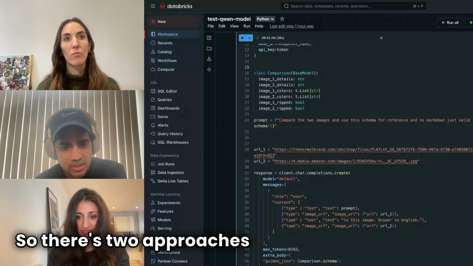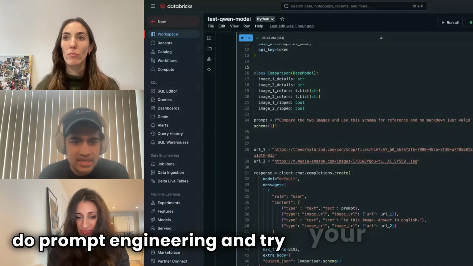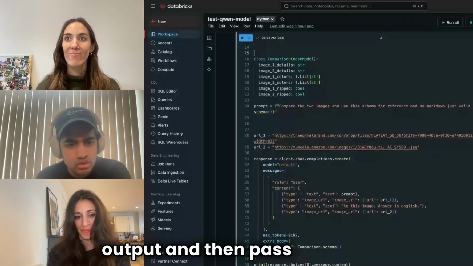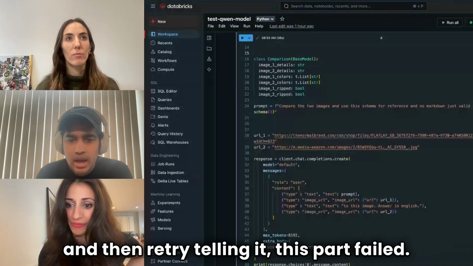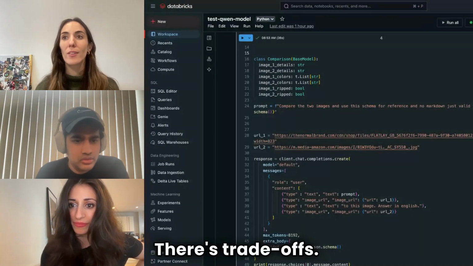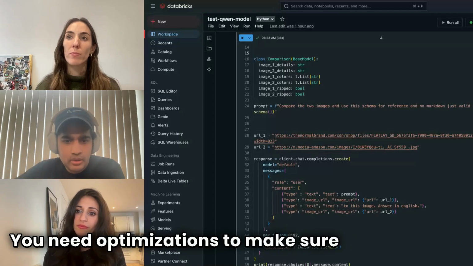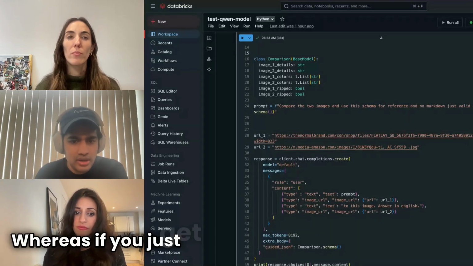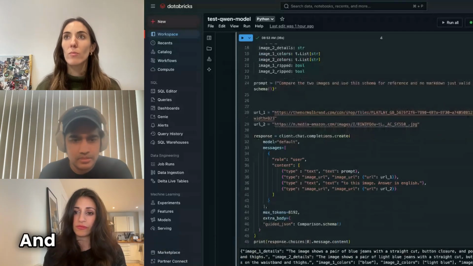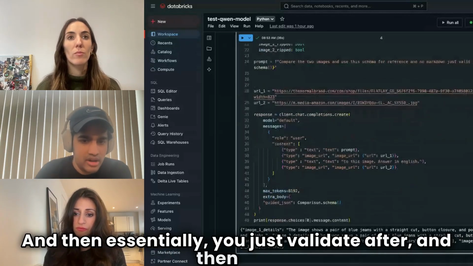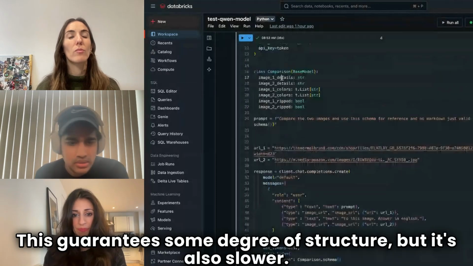So there's two approaches. You can control the response during decoding, or you can do prompt engineering and try your best to get the JSON output, then pass that into Pydantic and validate the JSON, and then retry telling it, oh, this part failed. There's trade-offs. There's no free lunch here. If you do guided decoding, it's slower. You need optimizations to make sure that it follows that. Whereas if you just get it to generate giant globs of JSON, it can decode much larger chunks of text. And then essentially you just validate after, and then you generate more. This guarantees some degree of structure, but it's also slower. So there's that trade-off there.